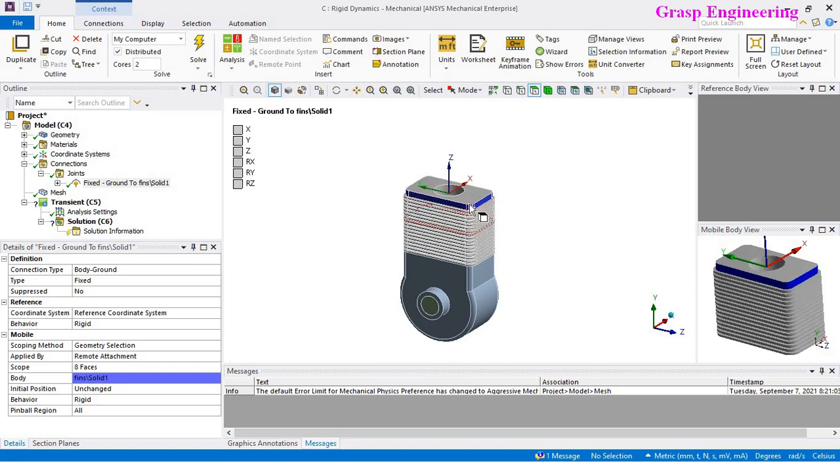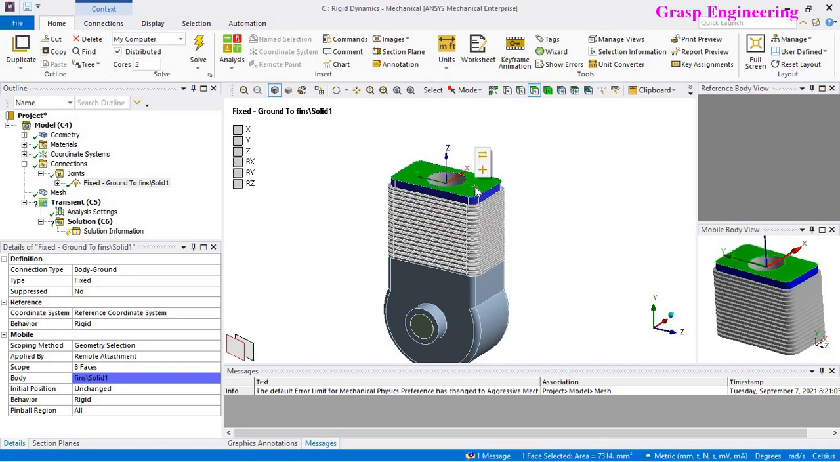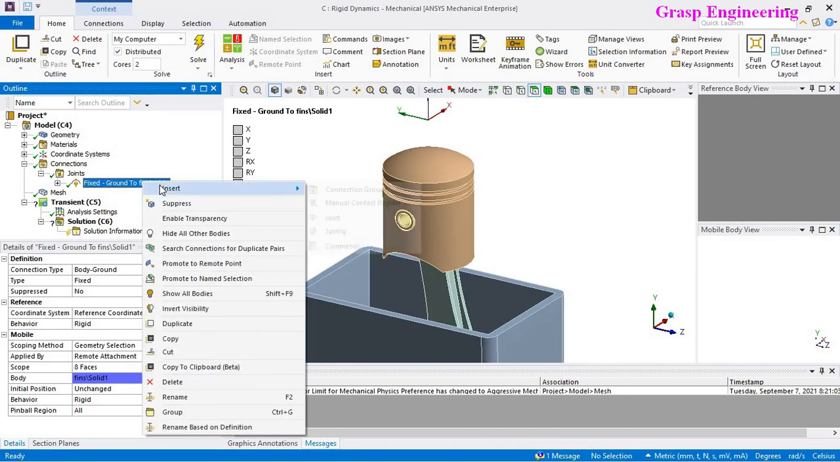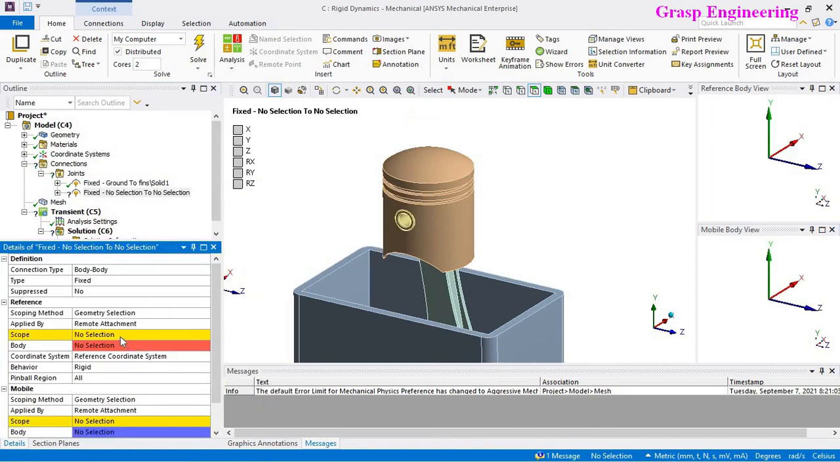That's why we are just making it as a fixed ground. Either you can make this or you can make this, both ways you can do the fixed contacts. Now let's hide this and define another contact, that is the cylindrical one between.